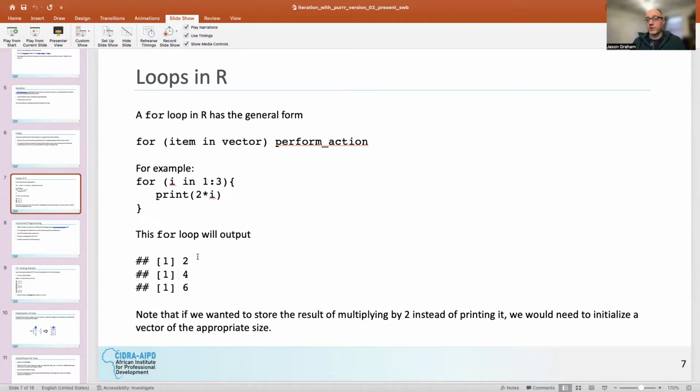This shows the output. First i is 1, I'm going to print 2 times 1, I get 2. Then i is 2, I'm going to print 2 times 2, that's 4. And then i is 3, I'm going to print 2 times 3, and that's 6. And that's exactly what we wanted to do.